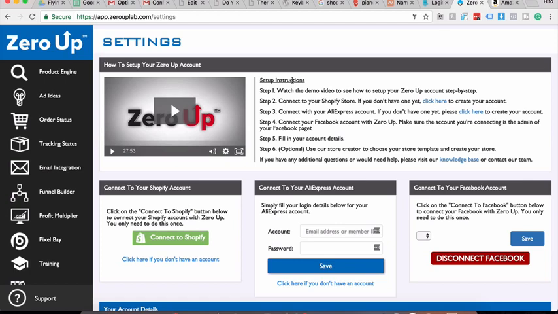So one thing I've noticed while using Zeroup is that the training is pretty spot on, because on pretty much any screen and on any training section that you need help on, there's a lot of help here, and the support button is always available for you to contact them when you're stuck.